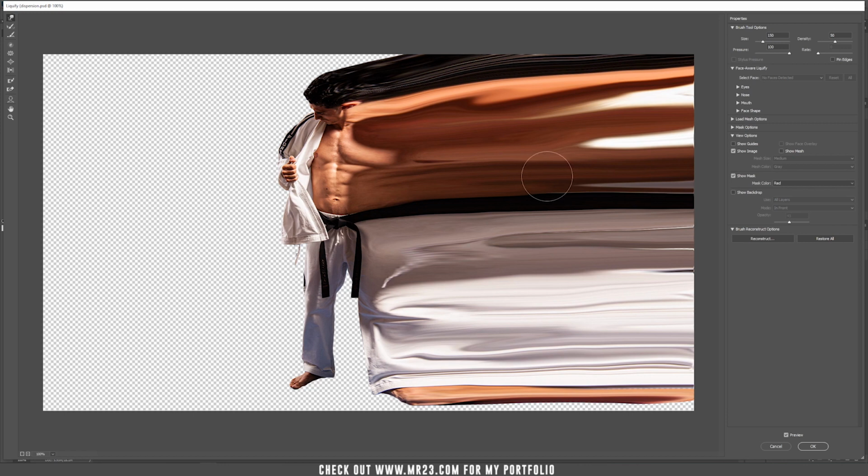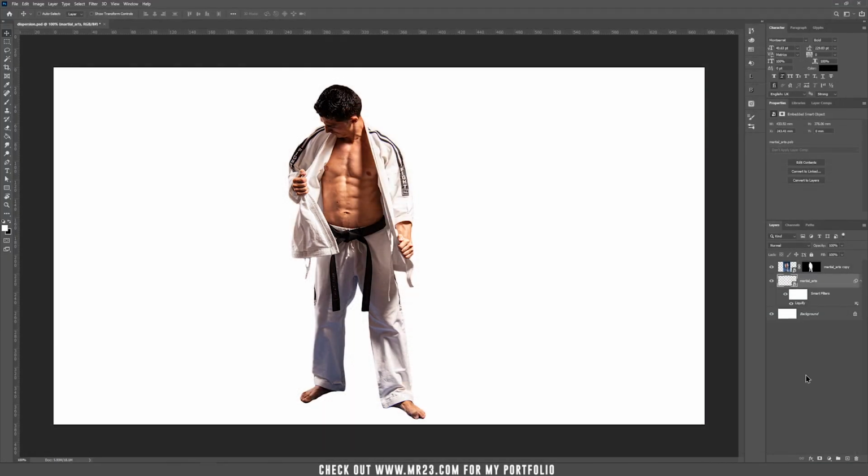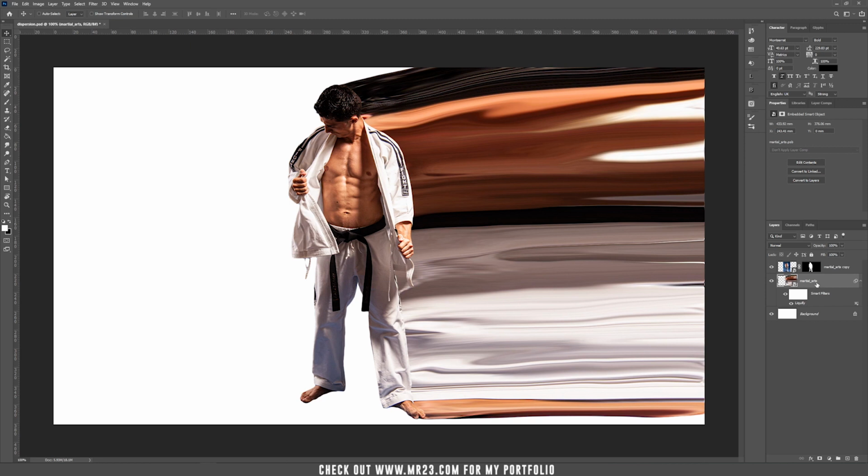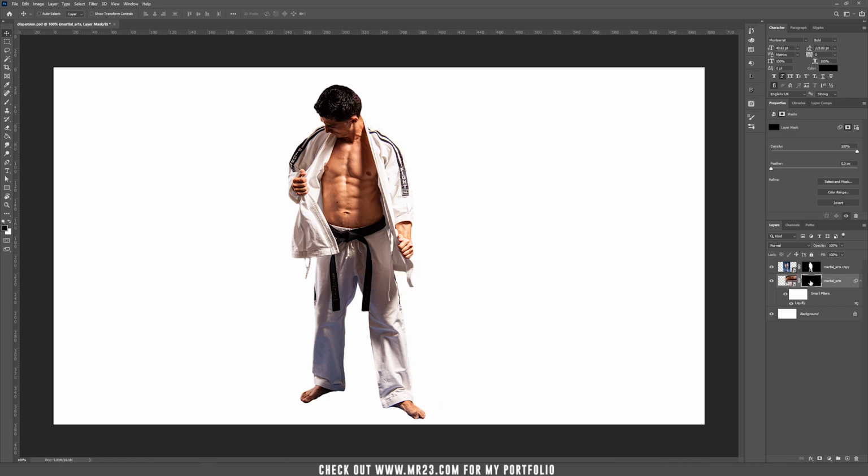Alright, I know it looks weird now, but you'll see in a moment that this will help us to achieve the dispersion effect. Choose OK, and now hold Alt or Option and click on the mask to have a black color mask selected on our liquified subject.